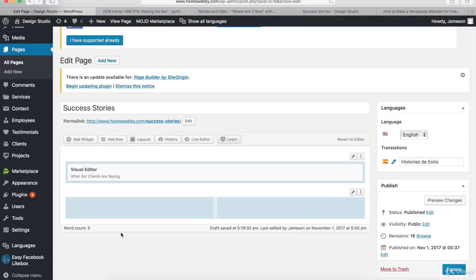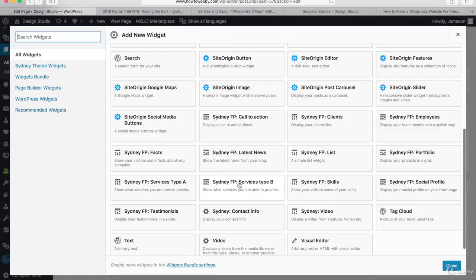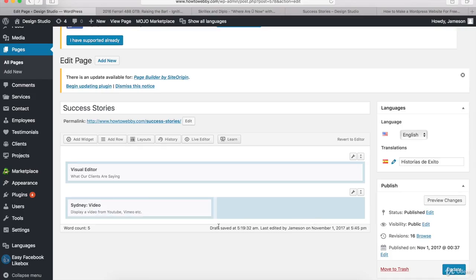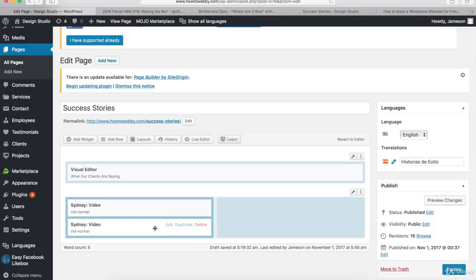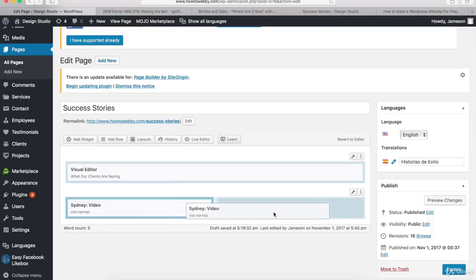And now what we want to do is add a widget right here and right here to insert our video. So click on add widget and find the Sydney video widget. So it's this one right here and click on that. And then we can just make a copy of this widget. So hover over it and then click on the duplicate link and you'll see a copy right here. And then we can click and drag it to the other side. And then we can just hover over one of these and click on the edit link.